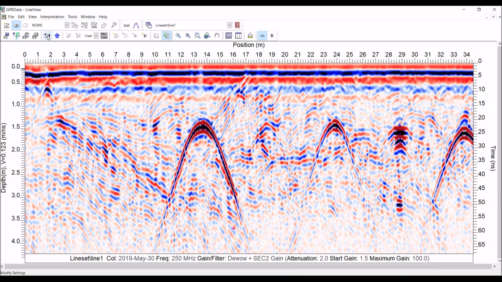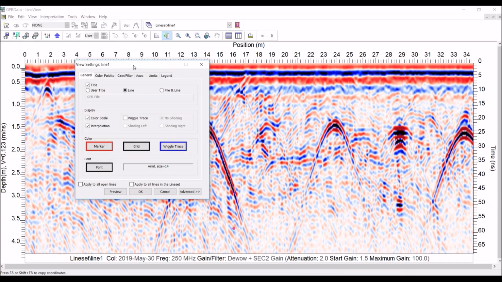Okay, now that I have talked about color palettes, I want to jump back to the general tab for a second. And on here, this is where we can change the display of the GPR traces. Traces default to being plotted in color scale, which uses the current color palette. Now, I wanted to point out this box called Interpolation.